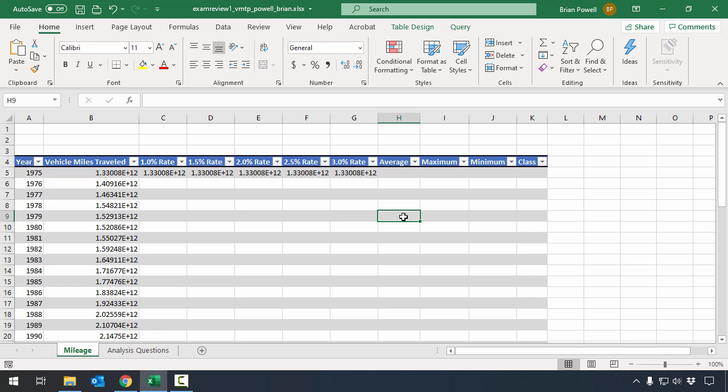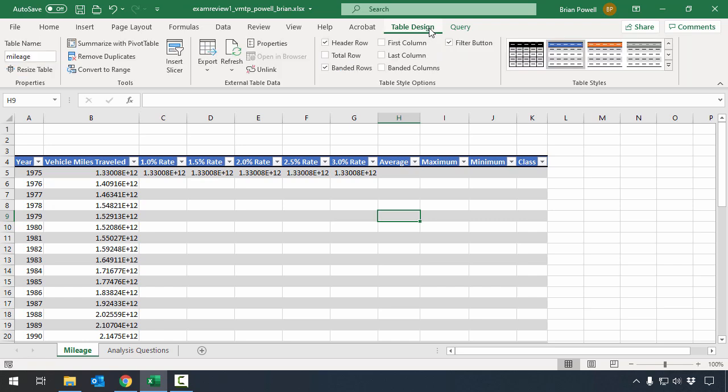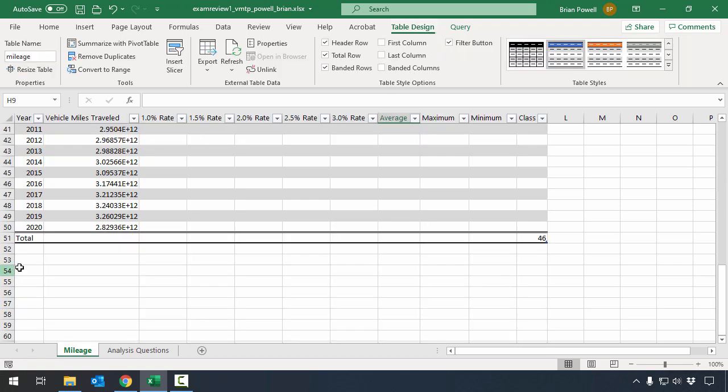On the table, I want to turn on the total row option. So when I'm clicked inside of a cell in the table, I'll be able to see the table design ribbon option. And under table style options, I'm going to check the box for total row, which will place this new special row at the bottom so that we can calculate some statistics.